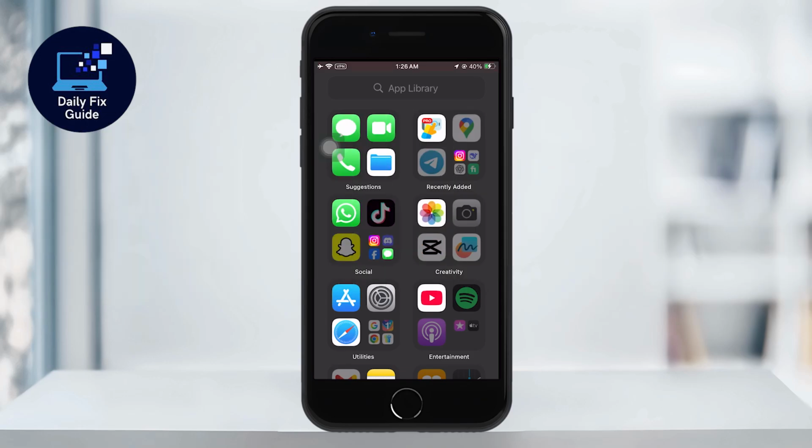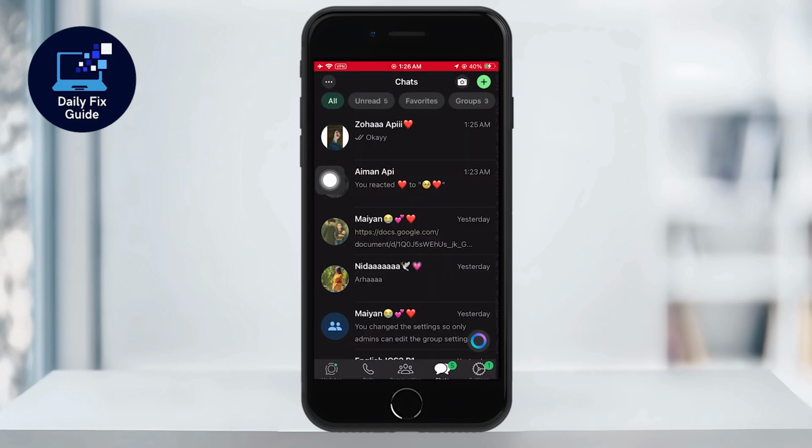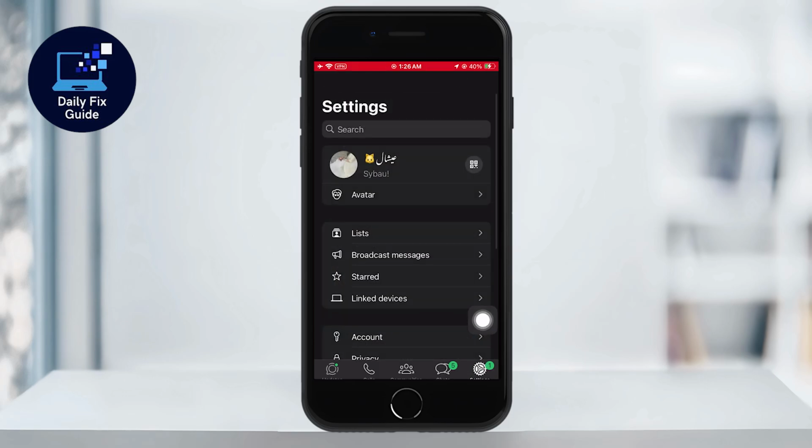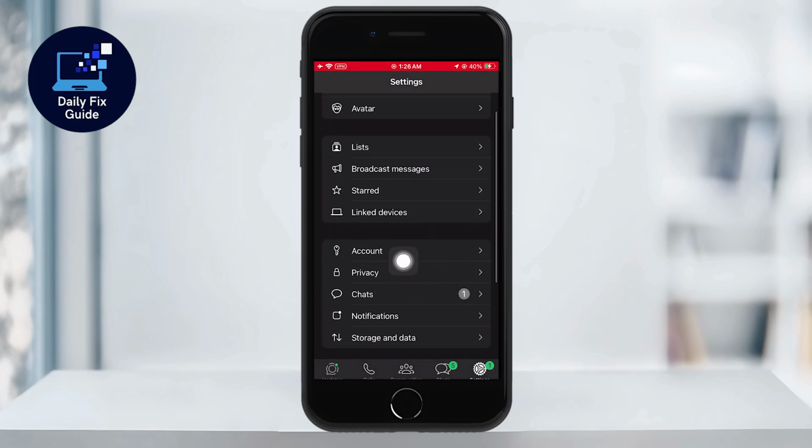Hey guys, in this video we're going to show you how to check someone's online status on WhatsApp if hidden. First, open the WhatsApp application on your mobile device. Then tap on Settings from the bottom right corner. Here tap on Privacy to manage your account visibility.